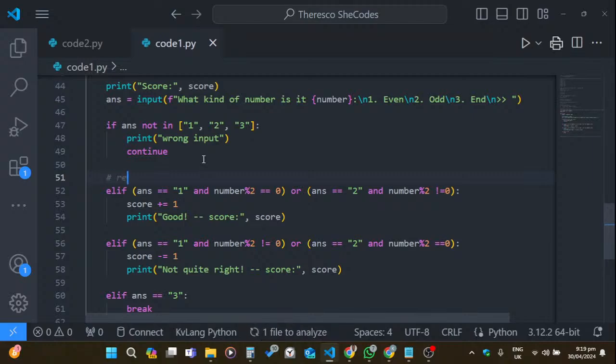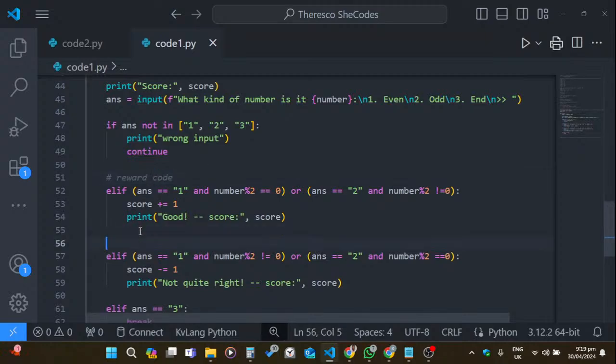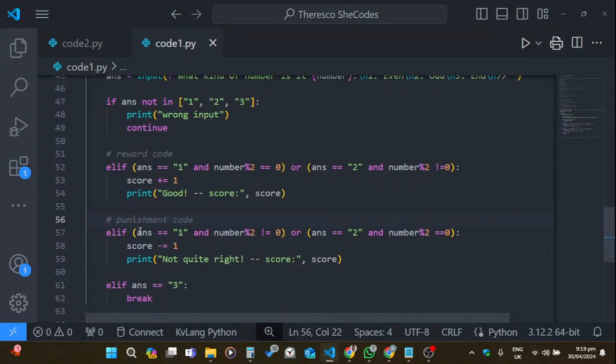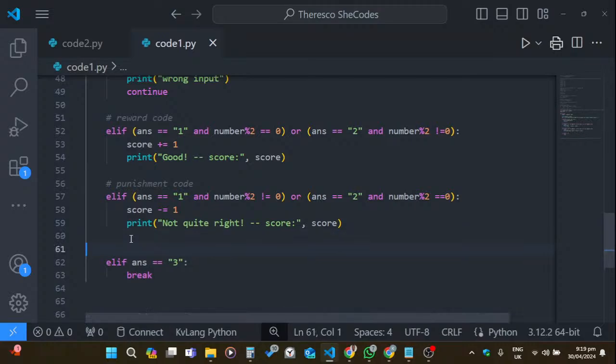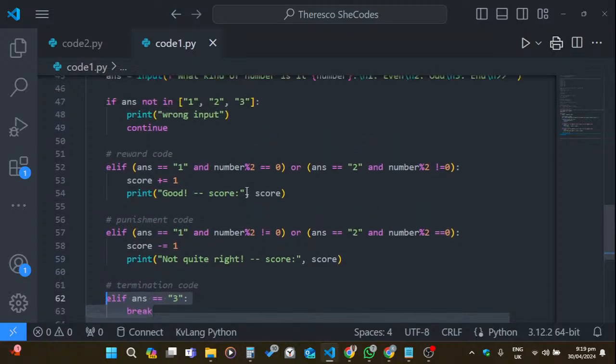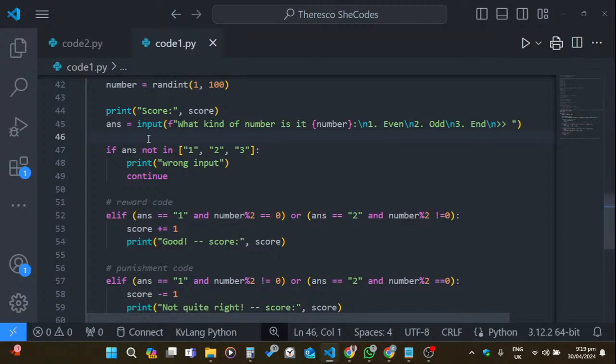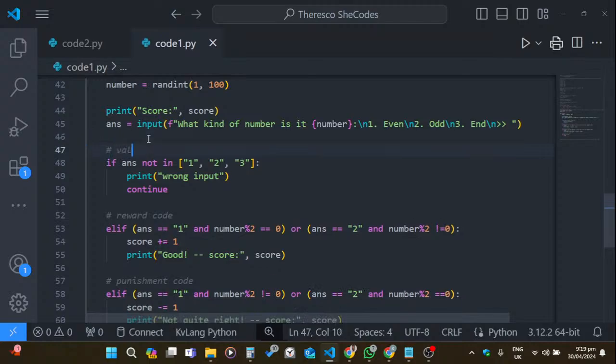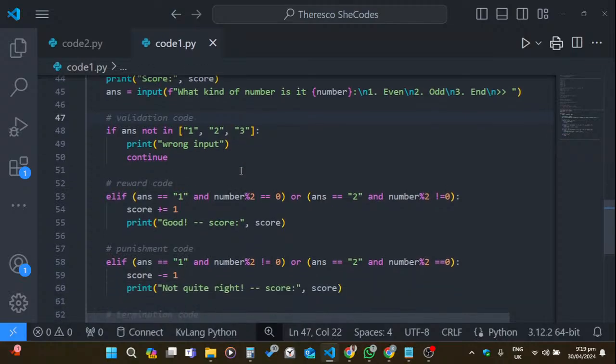So this is the punishment, sorry, this is the reward. So let me just say reward code. Okay, it's good to give comments. Then there's the punishment code. Then this is the termination code. So if the person wants to stop the whole loop, uses the word break. If the person doesn't choose the correct input, so validation code. It validates whether the user is choosing 1, 2, or 3. If it is not, it goes back to the loop and starts all over again.